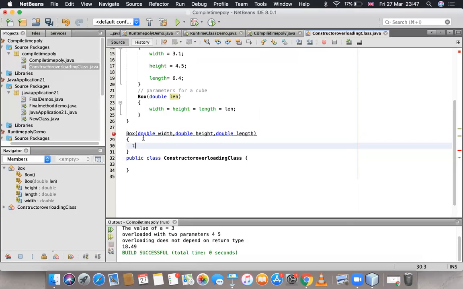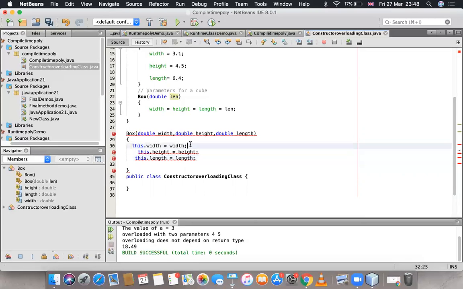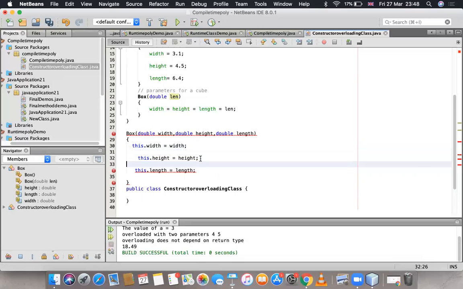So I can write like this: this dot width equals width, and then this dot height equals height, and then this dot length equals length. This dot width, this dot height, and this dot length.